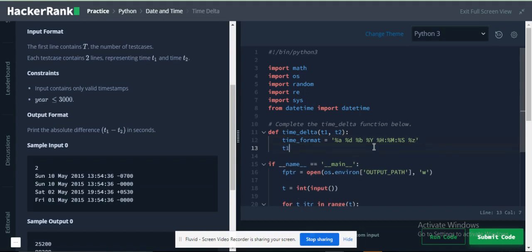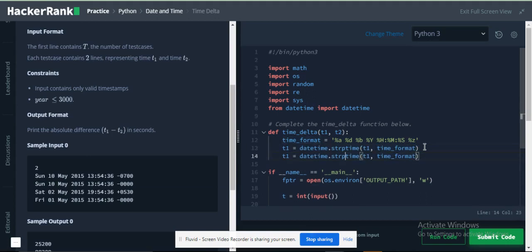Now we will define T1 is equal to datetime.strptime. What exactly does the strptime function do? It accepts two arguments, that is the input string and then the format. Basically, it outputs the string as a datetime object in the desired format. So we have passed the desired format as time_format, which is this format. Similarly, we copy this and then we again define it for T2.